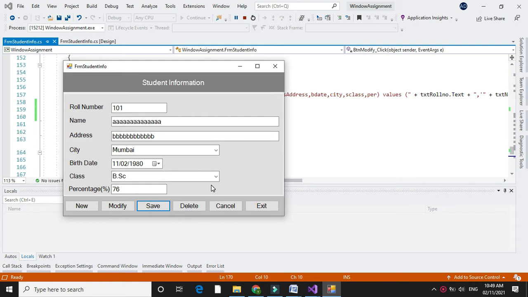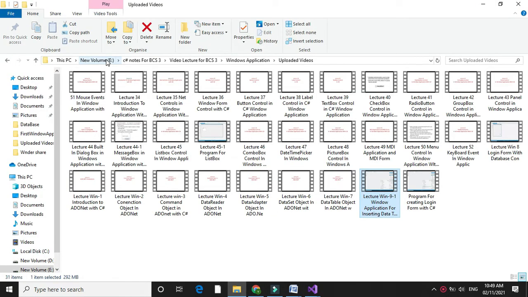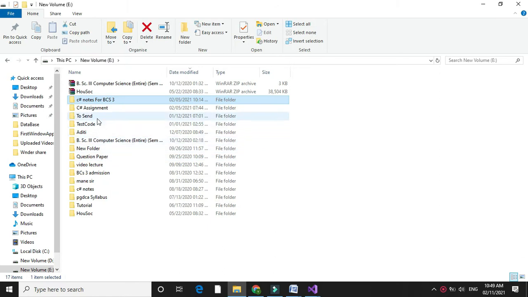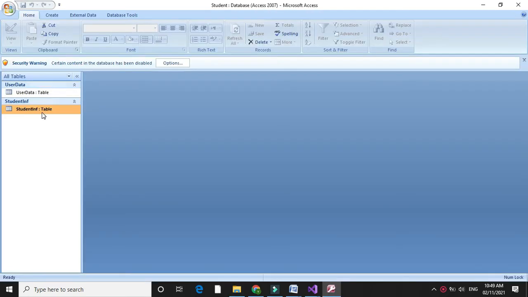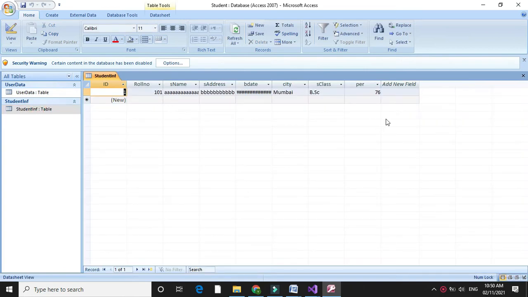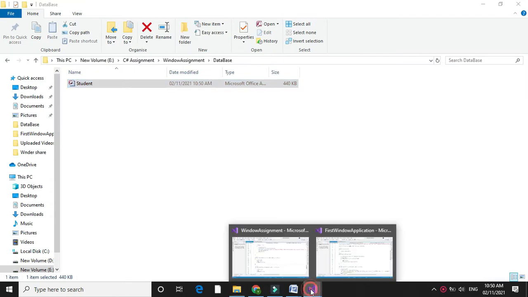Now after saving, we are not able to see whether the record is inserted or not. For this we will move to our database folder and we will check the data is inserted. So instead of opening the database folder every time, we will give here a message.